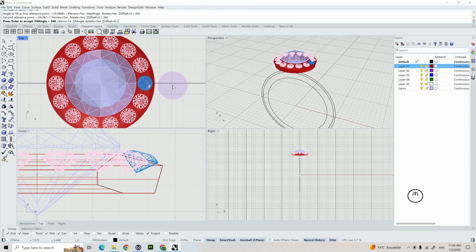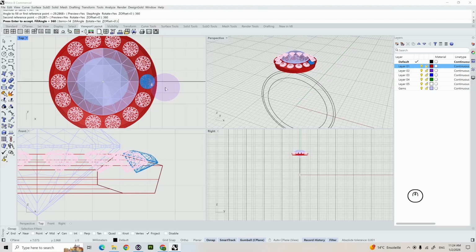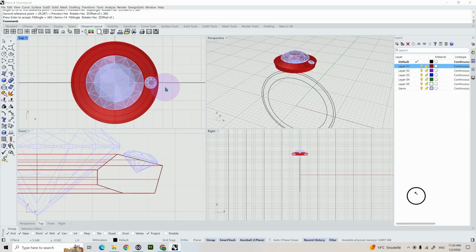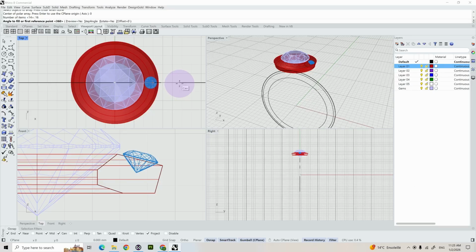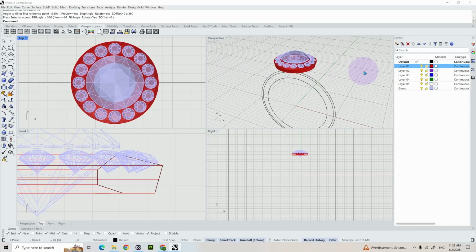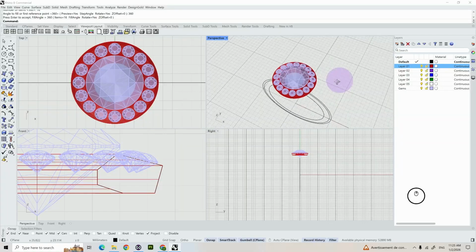And as you can see, it might not be enough. I think we can add a little bit more. So I'm going to undo this command and run that command again. Press enter, type 0, number of gems, I think we can do 16, just like so, and then simply type 360, and I think it is looking fine for me. I'm going to press enter, so we have this type of result.